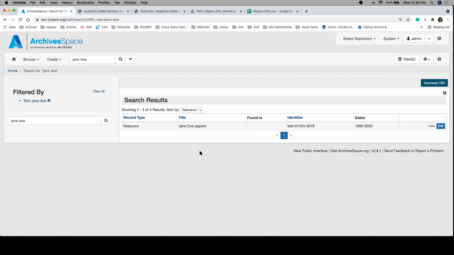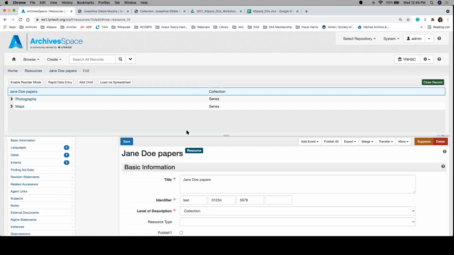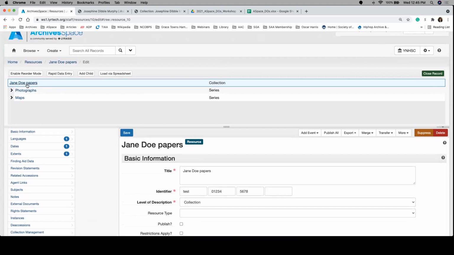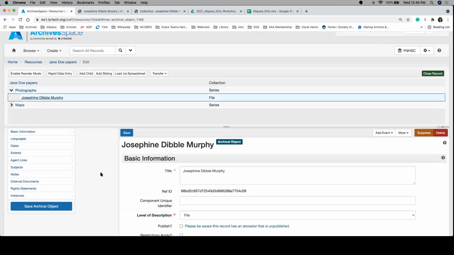We also like to add the box and folder numbers so people can easily find the archival object if for some reason the archival object and the digital object are not named the same thing. But there's an easier way to do that too, and I will show you that when we get into importing data. So we're going to go into edit mode. You can do this either edit or view, really. Go into edit mode, and then we're going to scroll to photographs. So we're going to go to photograph series, and we'll see that there's a Josephine Dibble Murphy photograph file.